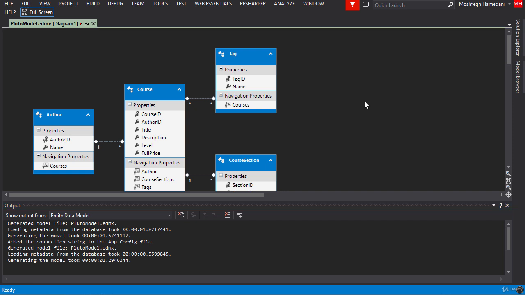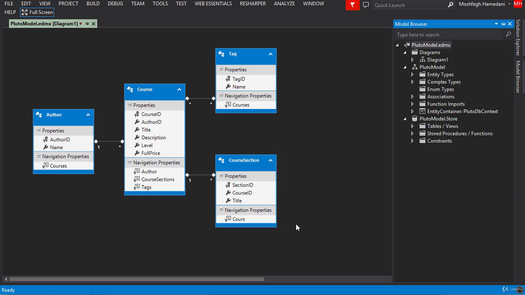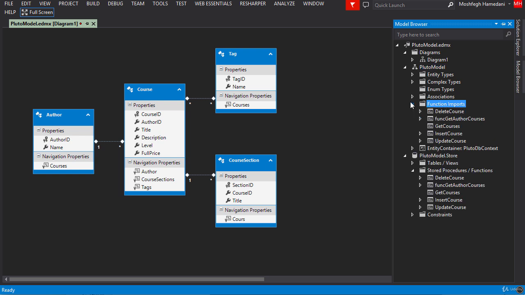Okay, now let's take a look at the model browser. So here's the storage model. Let's take a look at stored procedures and functions. So look, here are what we currently have in the database. And in our conceptual model, you see that under function imports, we've got a bunch of functions or methods with the exact same name as the stored procedures or functions in the database. So the checkbox that I was talking to you about, if you don't check it, you're only going to get these database objects here, but you're not going to get any function imports here.